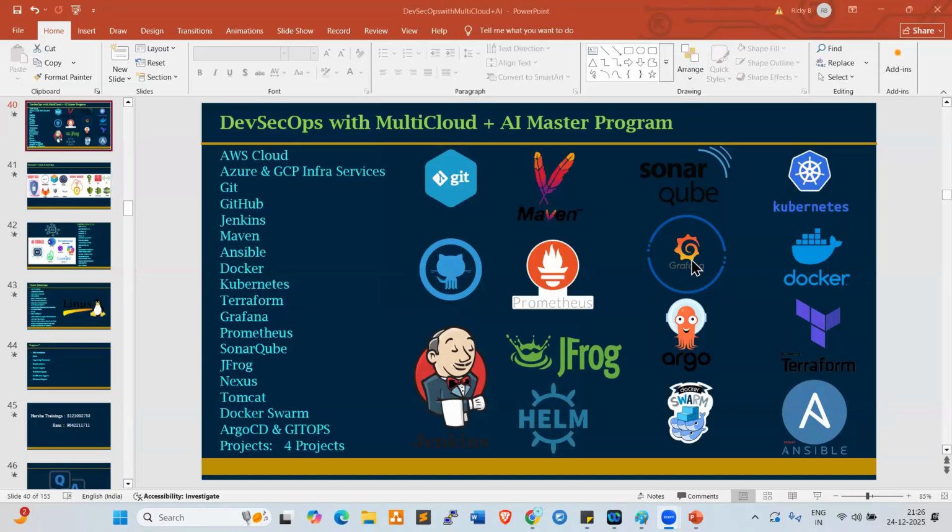Grafana and Prometheus both are monitoring tools. Argo CD is the agent. Docker Swarm is for clusters here. Helm is the package manager. JFrog is the repository tool. Like that, different functionalities.